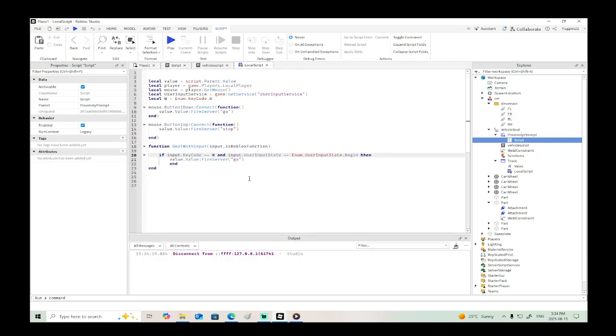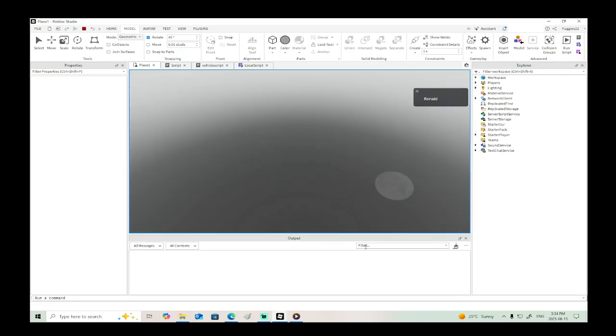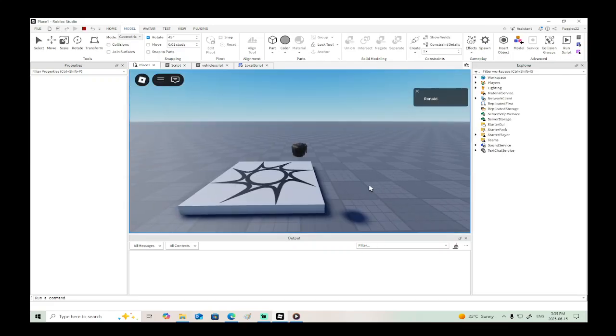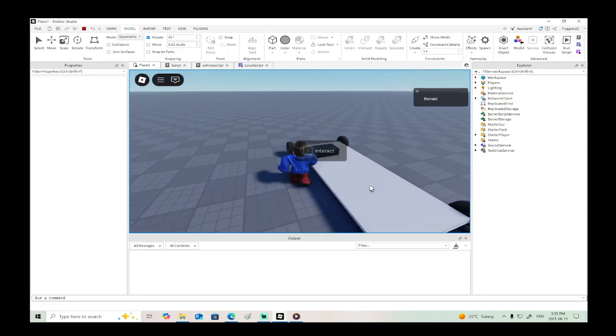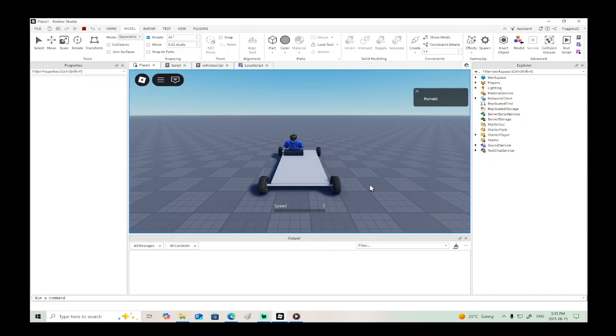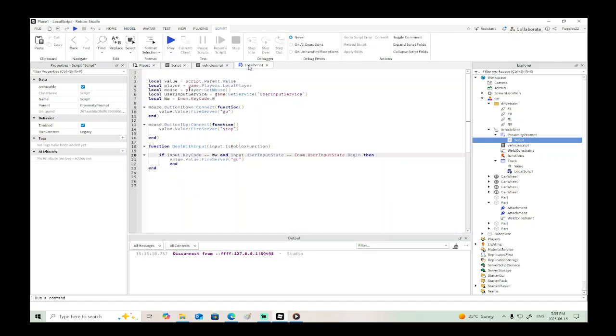If input.keycode, what if we just say WW? I don't want it to be confused, right? See, it works with the, hmm. How do we handle the input of the user?